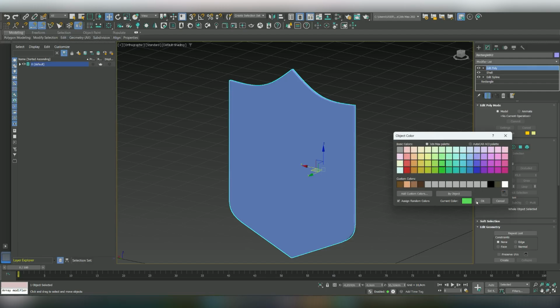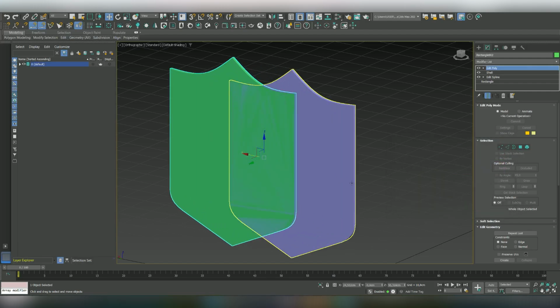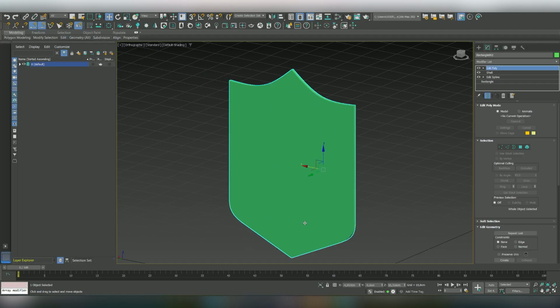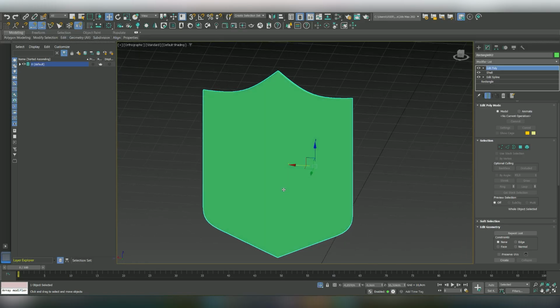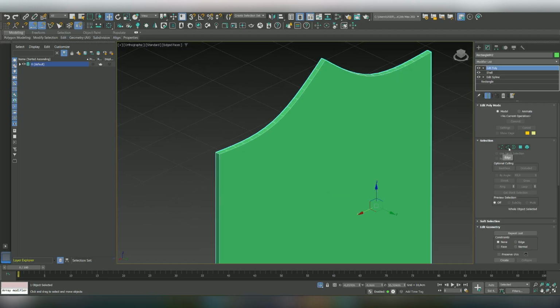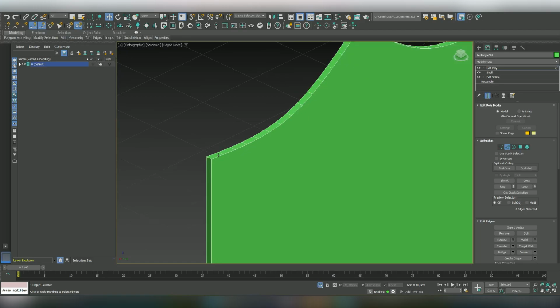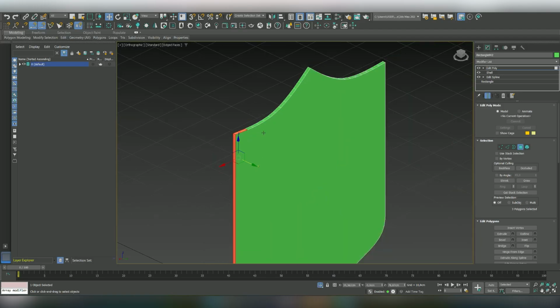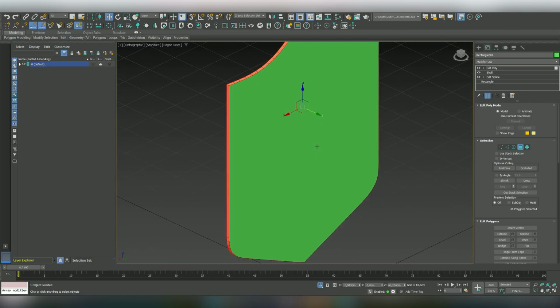Let's change the color. Perfect. We have a tool here, isolate the selection, but we are gonna isolate it while it's on top of each other. I'm going to isolate the second element. Let's press F4 to activate edges. I'm gonna choose 5 polygons and Alt L to choose a loop.